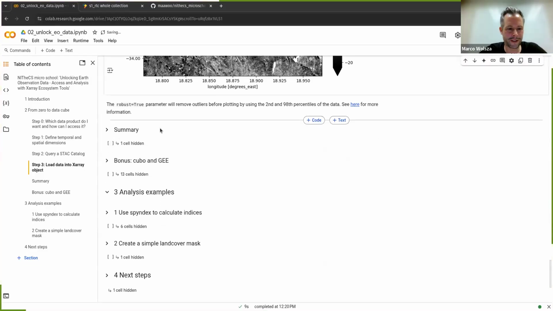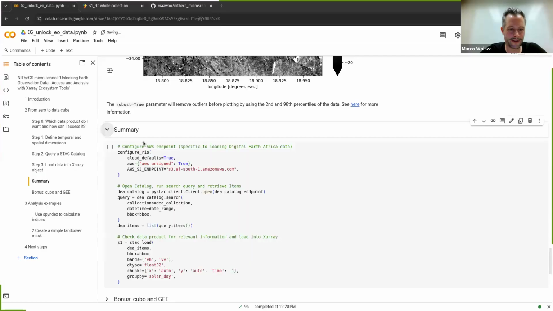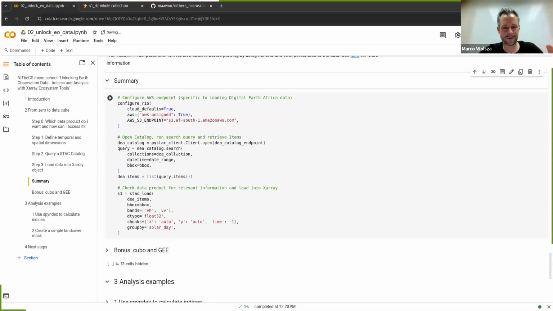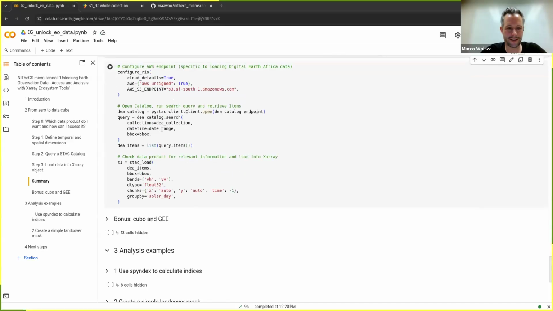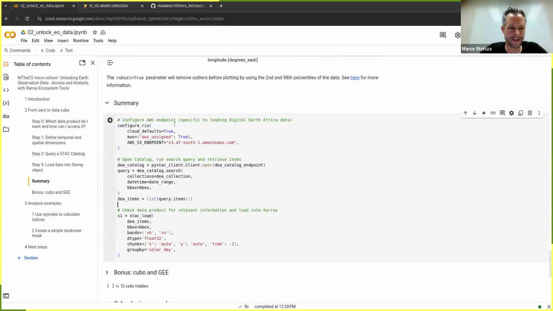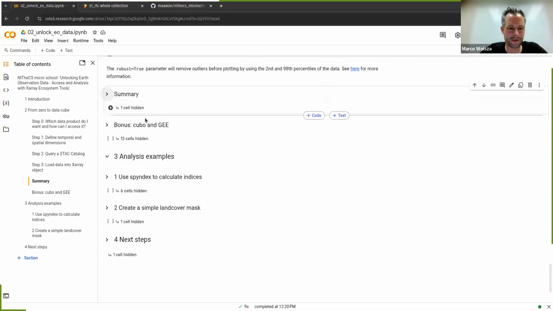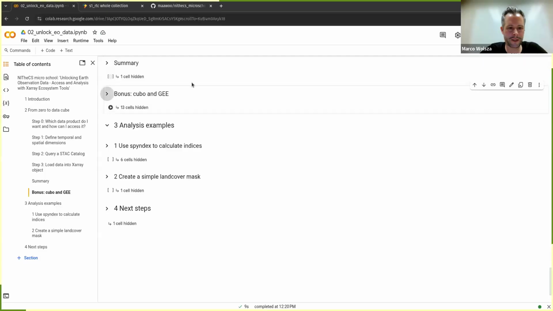So I think time is slowly running out, so I just show you that here I summarized also the code that I now showed. So it's not that much if you think about it, just a few lines, and you can load an Earth observation data set from the data set that you want for a location that you want. So it's quite powerful.